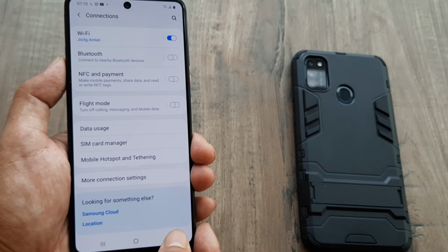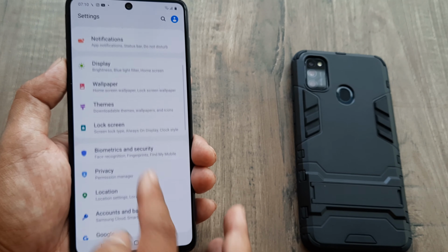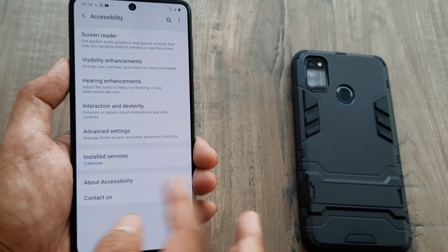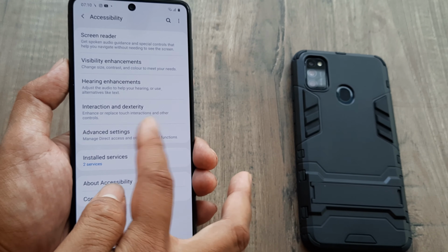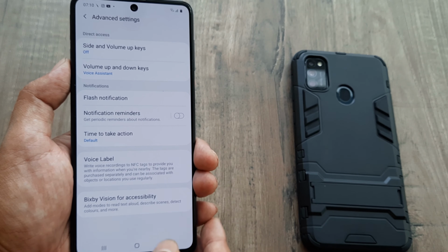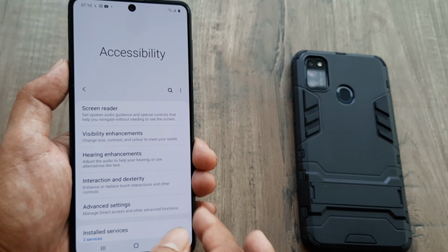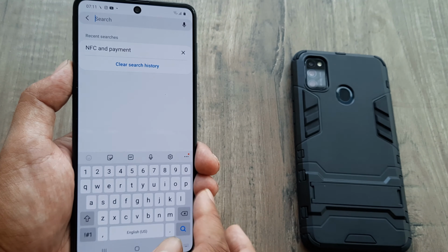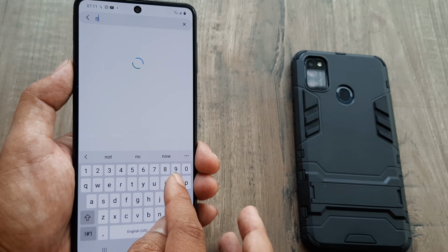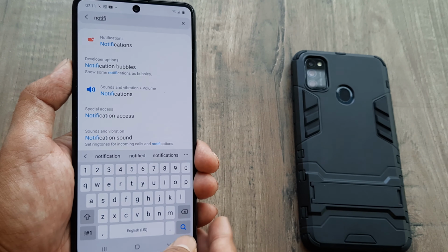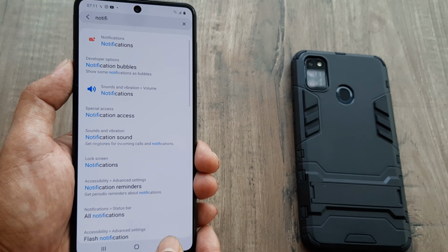Once you have done that, go and scroll down until you see accessibility. This is for Android 10. Inside accessibility you go to advanced settings and you find something called notification reminder. Turn that off. Okay, in case you don't have the Android 10 interface, you can always search here for whatever option you are looking for, and more or less most of the time you will find it from here.